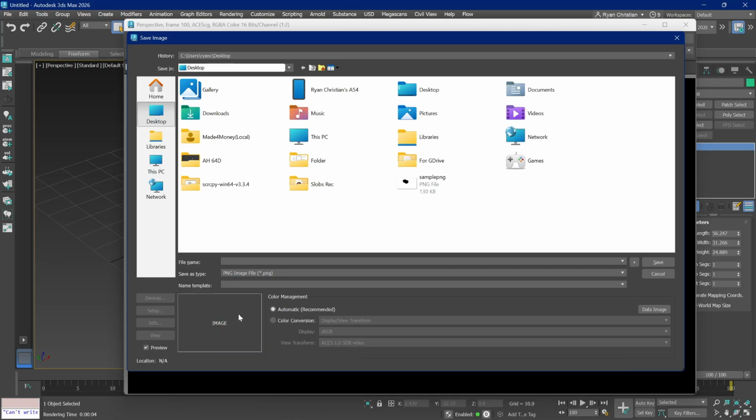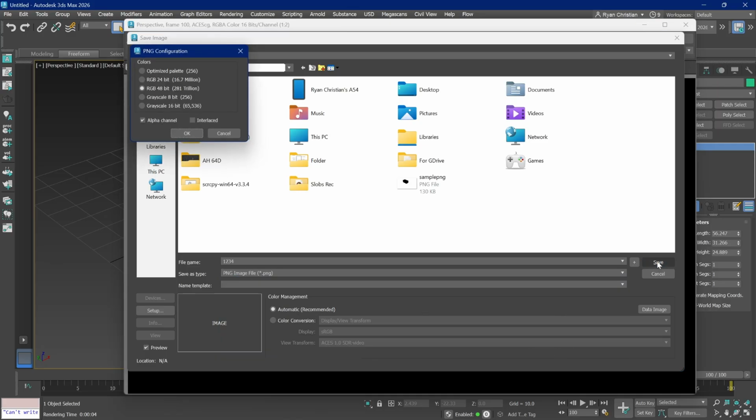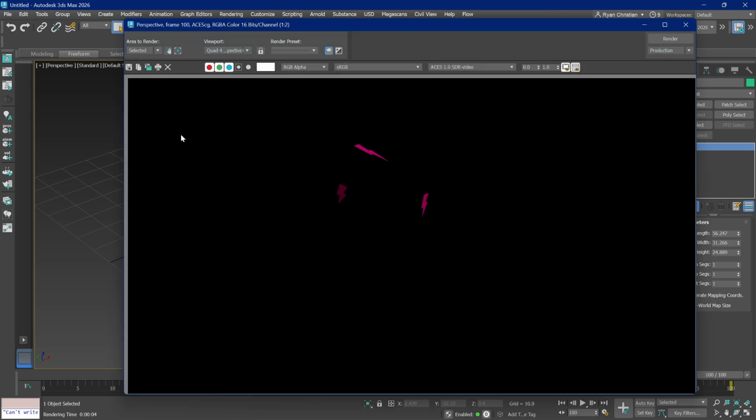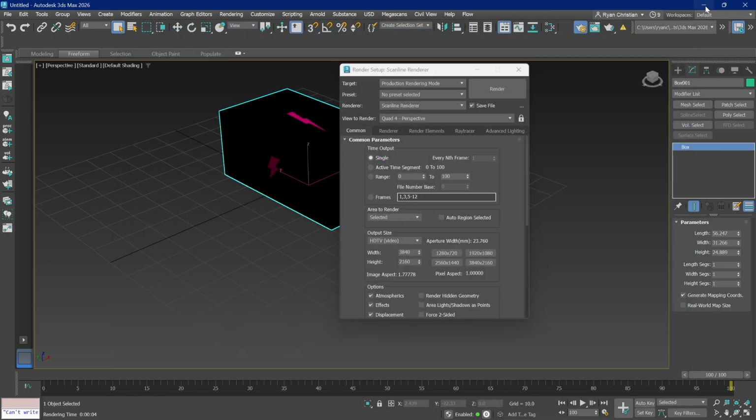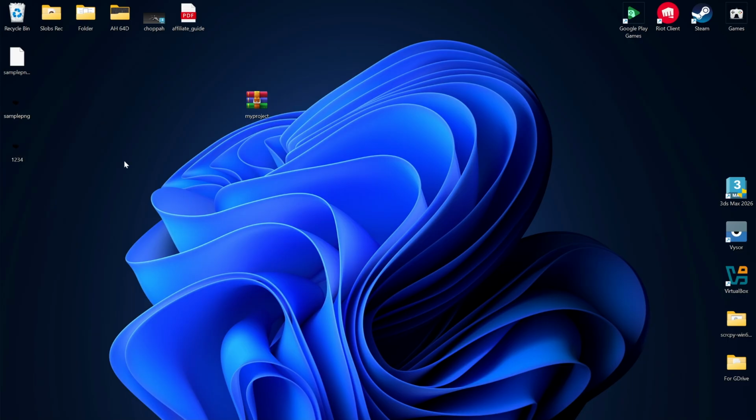I'm going to go ahead and use PNG, 1, 2, 3, 4, just for example. And then I'm going to hit save. Save. Wait a bit. Close this one. Minimize. And here we have it. All right. Here we have the auto-saved one and the manual save.